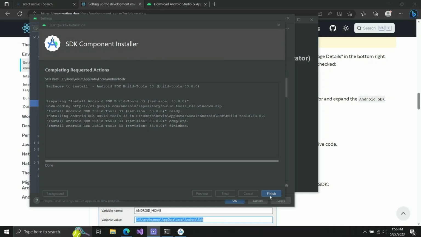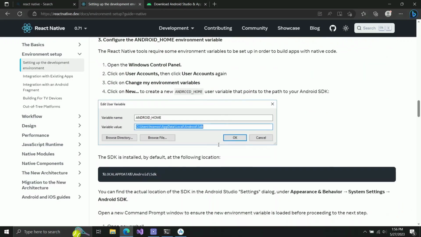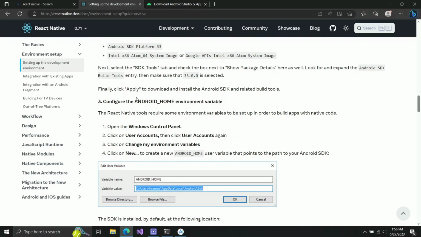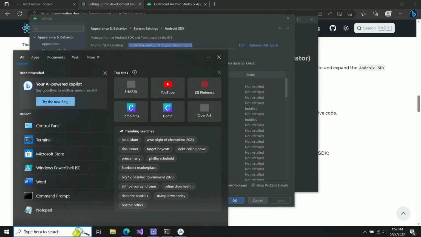All right, so I'm going to click on finish. So I've installed the version. So I made sure I selected that. All right, so the next thing is I'm going to go to the environment variables and then type in here Android Home, follow this instruction. So I'm just going to copy this path. Make sure you copy this path from the SDK tool. Make sure you get this path.